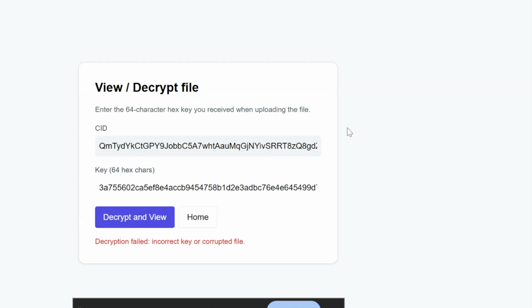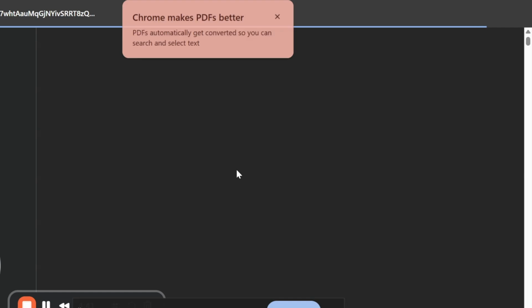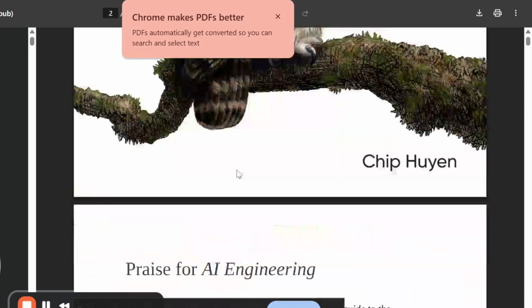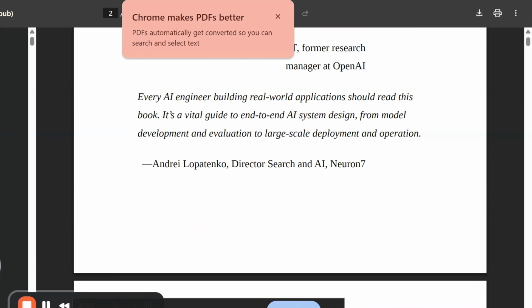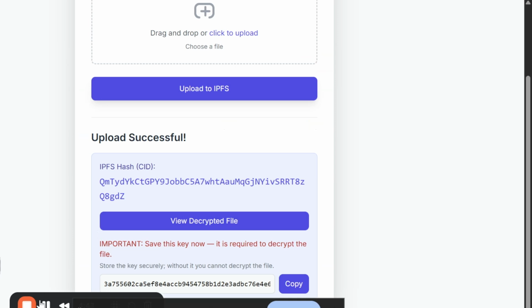All right, so if we do this again, we'll decrypt the file. I'll get this beautiful book again. So yeah, I hope this showed our progress so far, and there is a lot to be done.